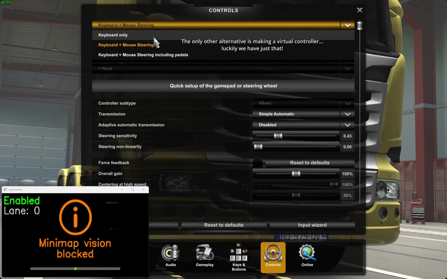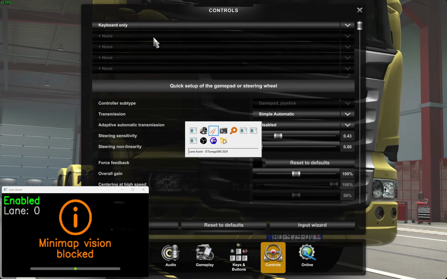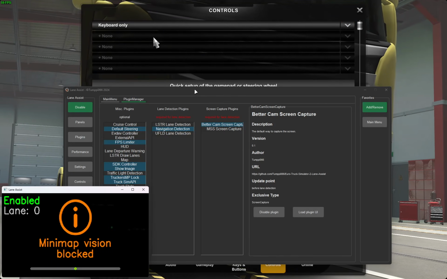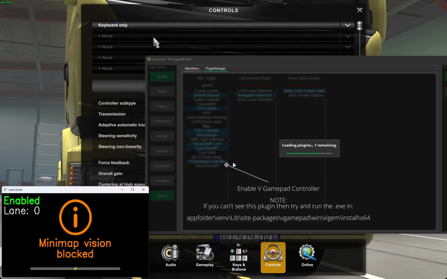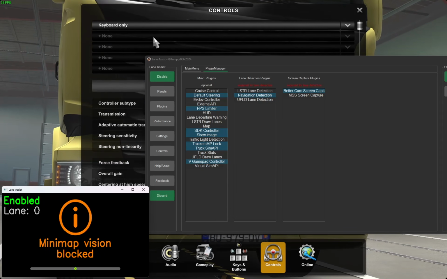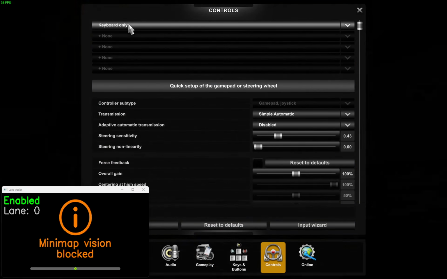The second option is to create a virtual controller so that the game thinks we can set the type to wheel. Luckily, we have included this option in the app. Please open the plugin manager and enable V-Gamepad controller. You should hear the Windows device connected sound as long as your app is still enabled.